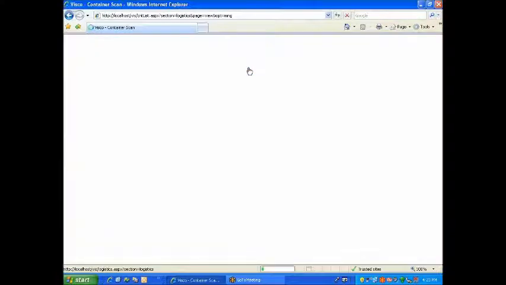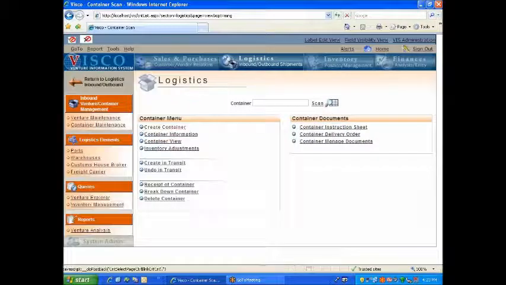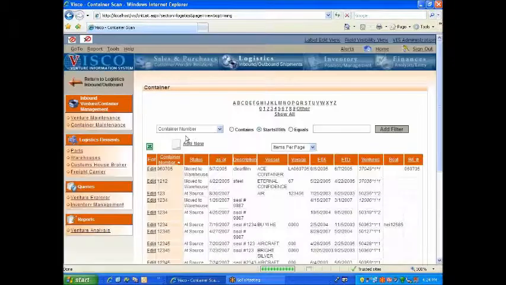All right, now let's look at how we're going to maintain containers. From the logistics menu on the inbound side, again, we've got container maintenance. We're going to drill down in there, and there are several options from within container maintenance, but the one we're going to focus on for this is container information. There's really a lot you can do from this screen.